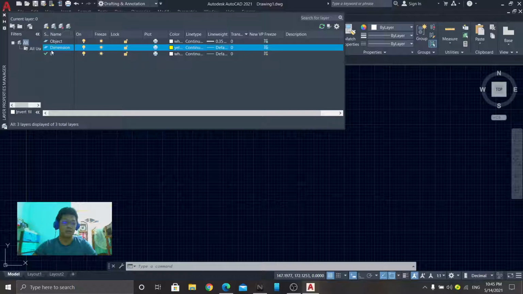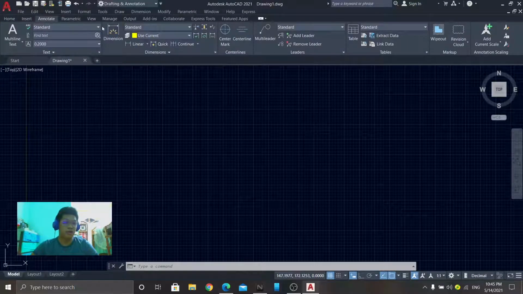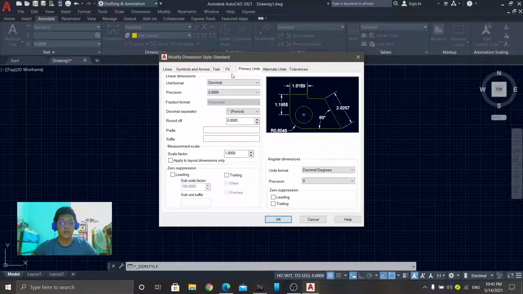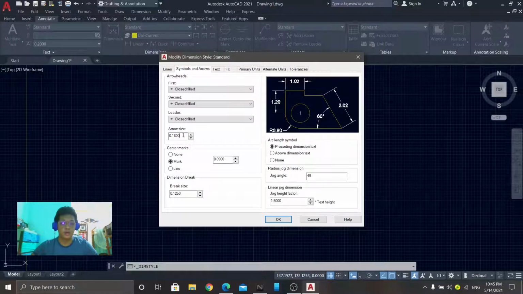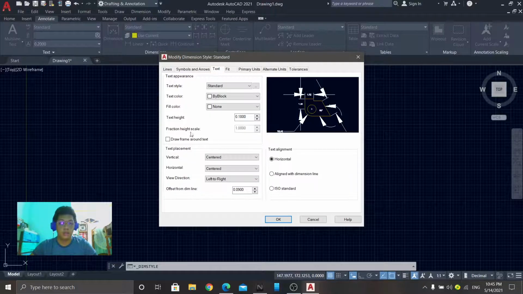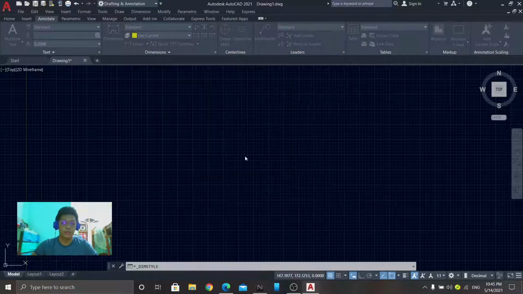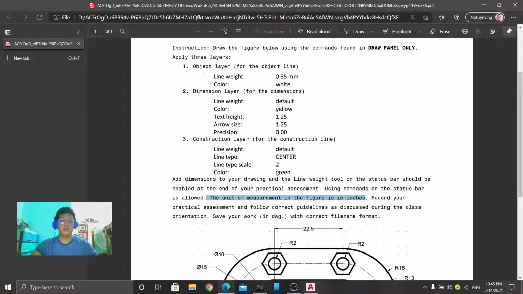To do that, let's check the dimension layer and go to the annotate tab and dimensions, modify. So the precision is 2 decimal places. Arrow size is 1.25, and then the text height is 1.25. So okay, and close.